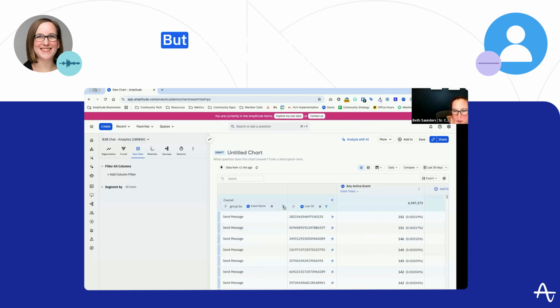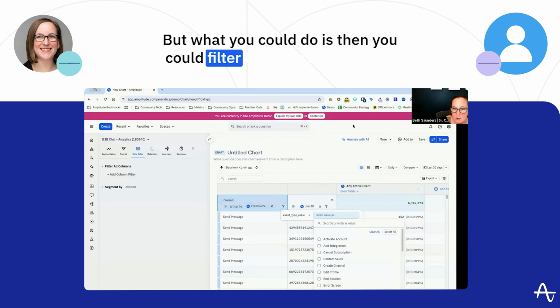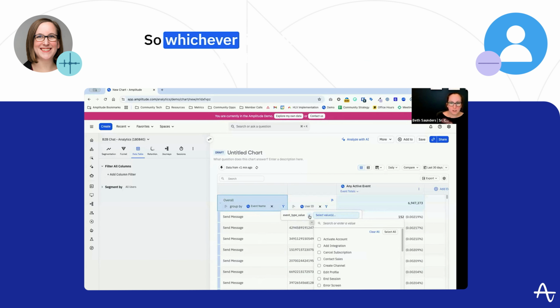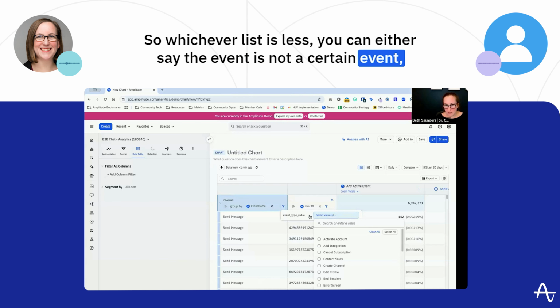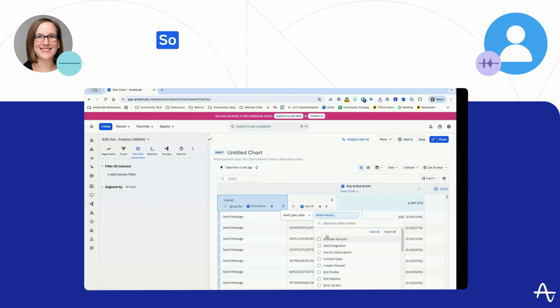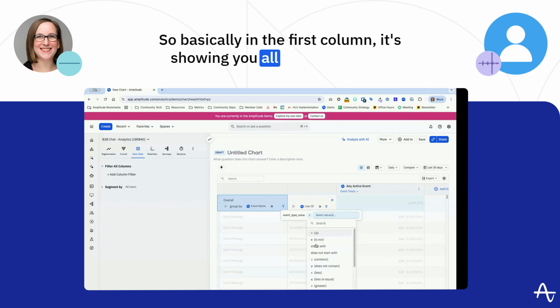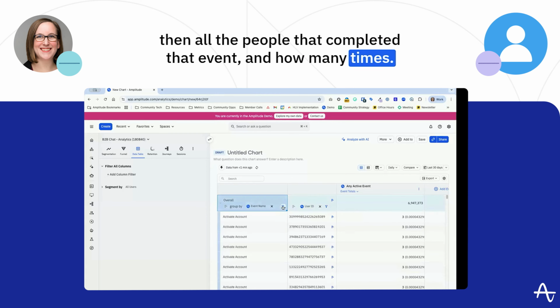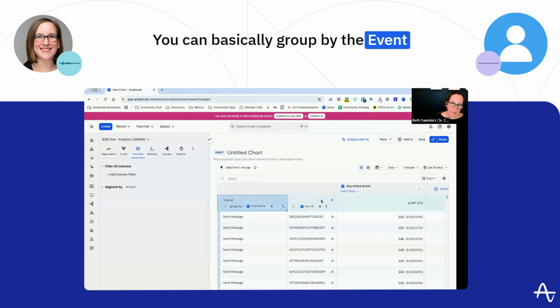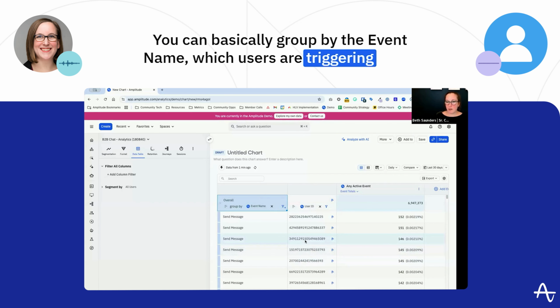Now this will get a bit messy because it's going to group by all the user IDs within a certain thing. But what you could do is then you could filter to specific features. So whichever list is less, you can either say the event is not a certain event. So you can change the filtering here. So basically in the first column, it's showing you all the events and then all the people that completed that event and how many times. Yeah, you can basically group by the event name, which user are triggering what.